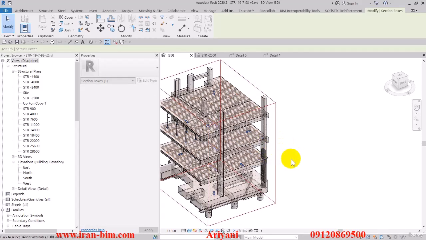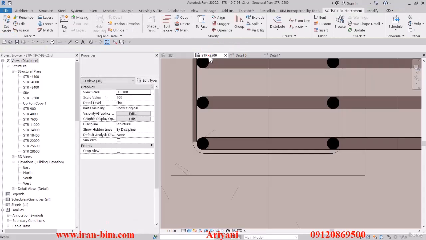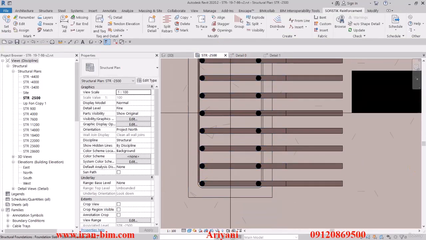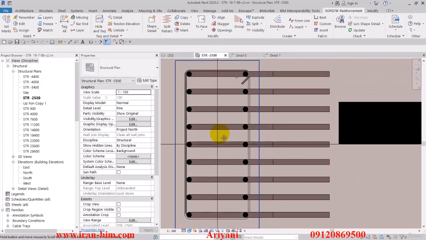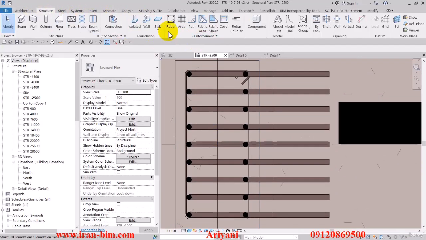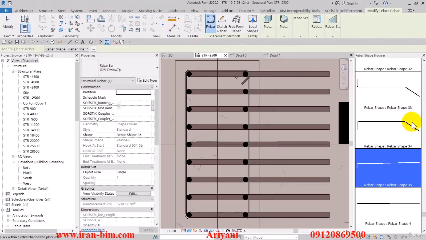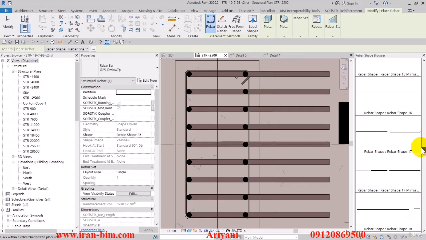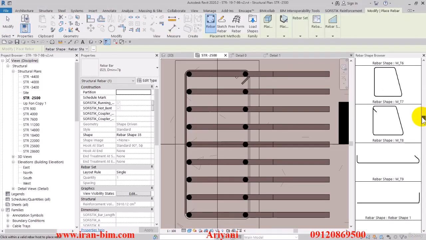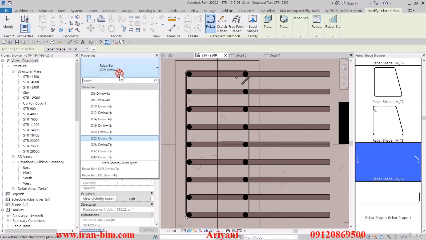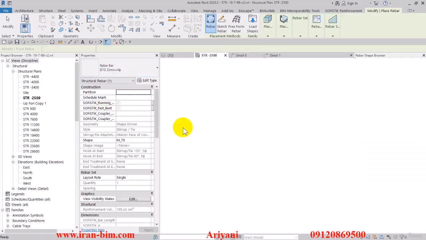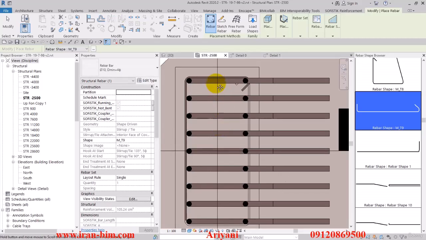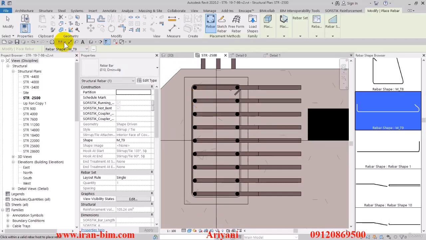Alright, so now let me just go back to the plan. Here we have some pins. I'll go to the structure tab and select the rebar tool, and then browse through the rebars that we have. I'll select the pin here and put it on the type 10 rebar, and then let me go to the cuts.